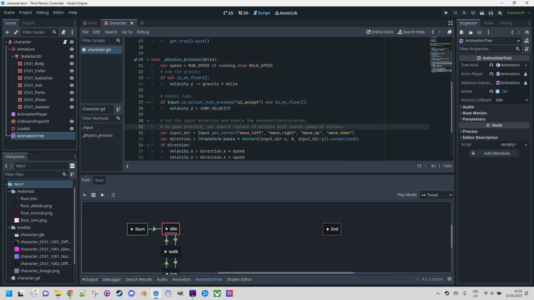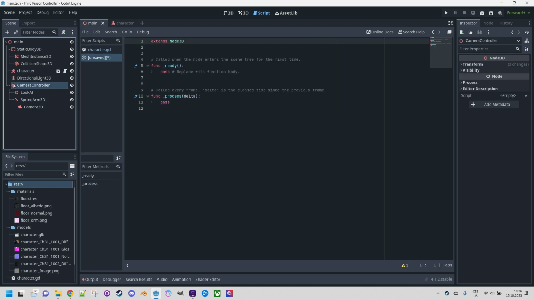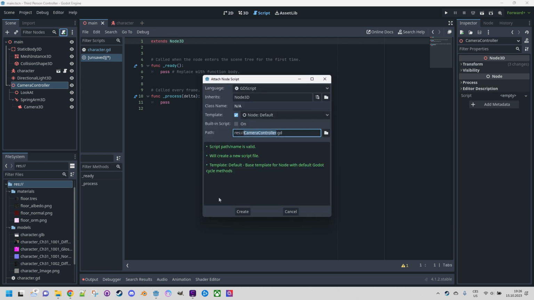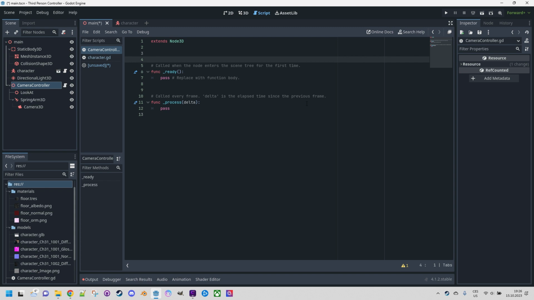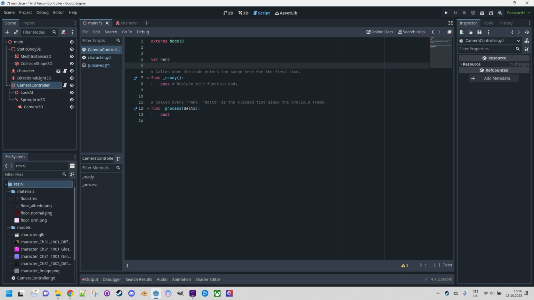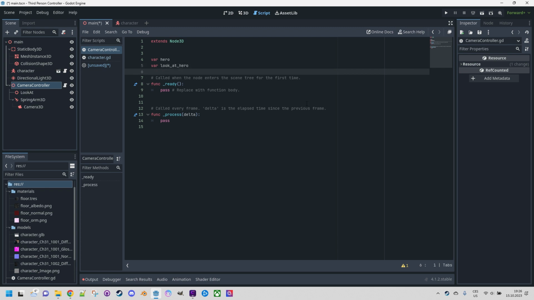Okay, let's finally implement the camera that would follow the character. We'll do it in the main scene, and we'll add a new script to the camera controller. Let's create it and implement, of course. So I'll start with defining the reference to the player's CharacterBody3D. Let's just call it hero, and we will also need the look_at_hero variable, which is simply the point where the camera would look and align with the current player's movement.